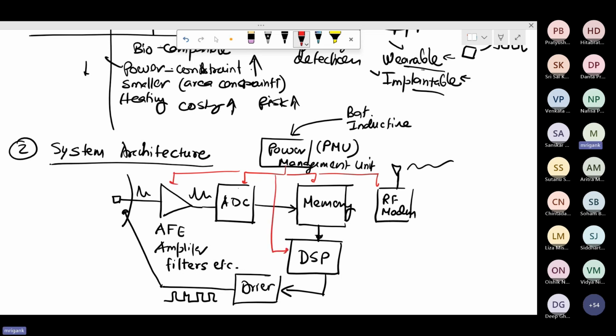So different voltages may be required. For example, the driver may require a large voltage, maybe 5 volt. Maybe the ADC will require 1 volt. Maybe the memory will require 0.7 volt. Maybe the DSP will require 1.2 volt. Maybe this one will require 3 volt. And the RF module may also require multiple voltages.